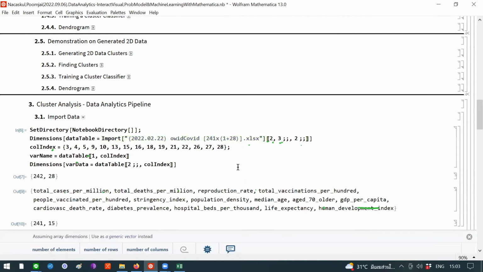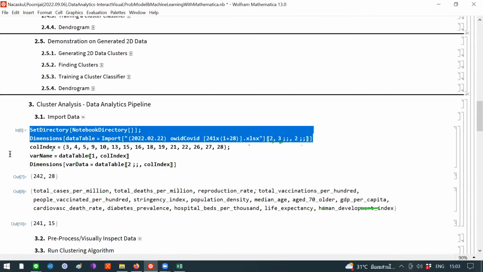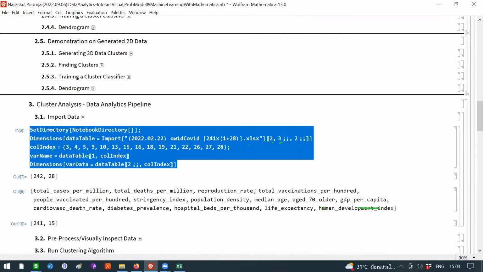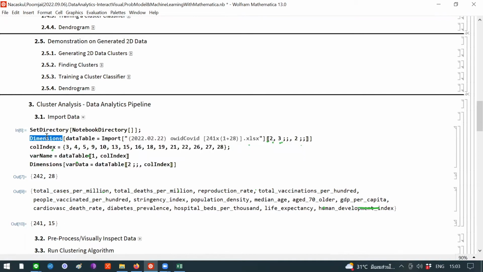Let me change it a little bit. Okay, I changed my mind. Now type all this in. I just make all this an assignment. The reason I put brackets with dimensions around it is to get it in one step. I want to know how many rows and how many columns.